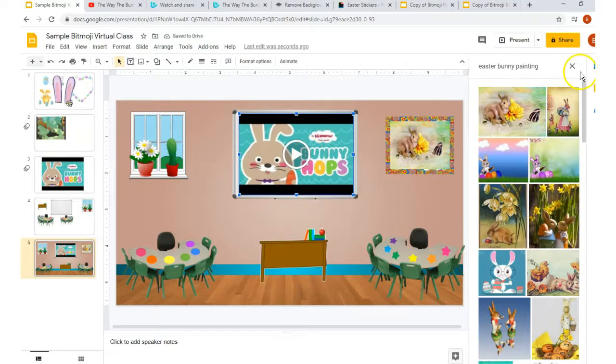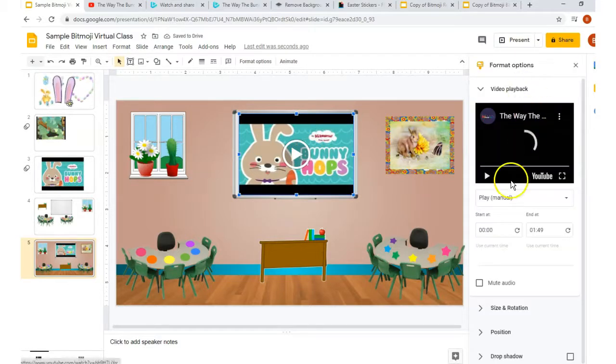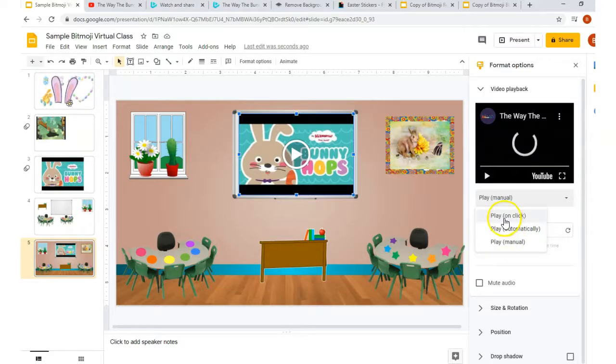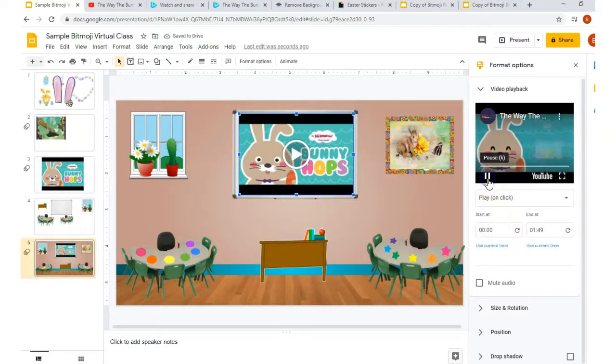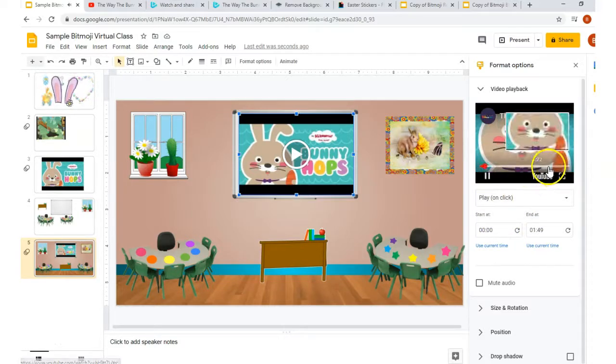Now, the great thing about the videos, when you insert the video, it will either play manually, play automatically, or play on click. I prefer that the video plays on click. I would prefer it would be my choice, play on click. Now, where do I want to start the video? Just start it. Okay, this one starts right at the beginning. So start at 0. Where do I want it to end?